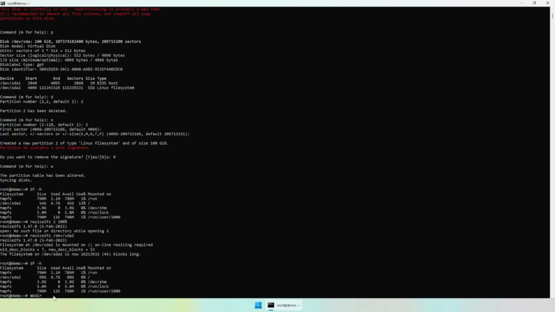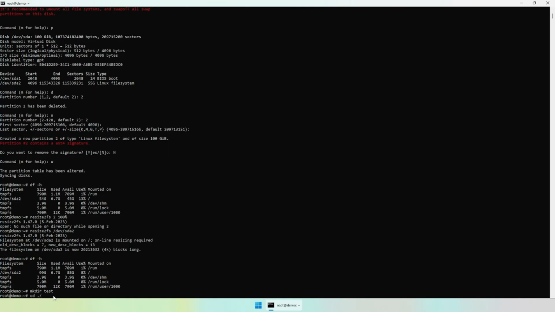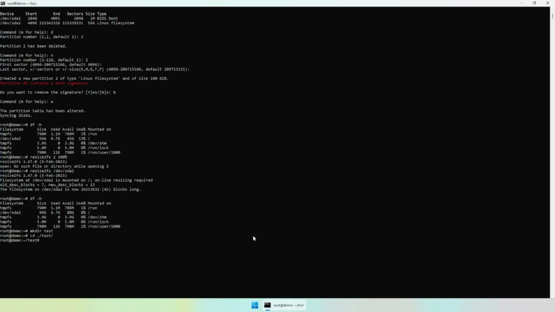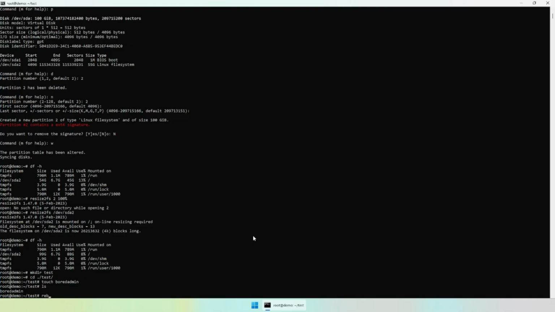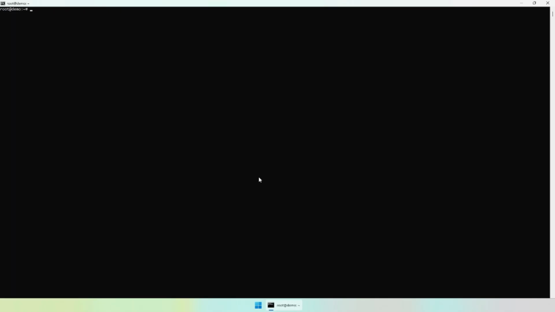I am creating a test directory for testing and creating a file inside this directory. Reboot the system. Check in the previously created directory and file. Both are here. We have successfully extended the root partition without losing any data on non-LVM or ext4 file system.